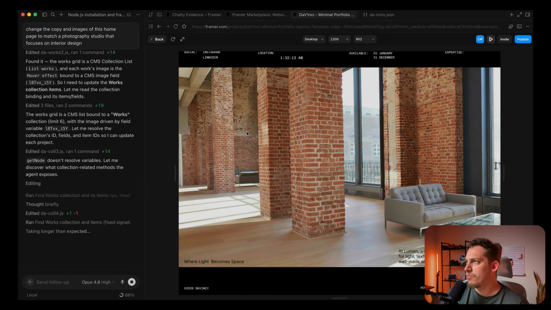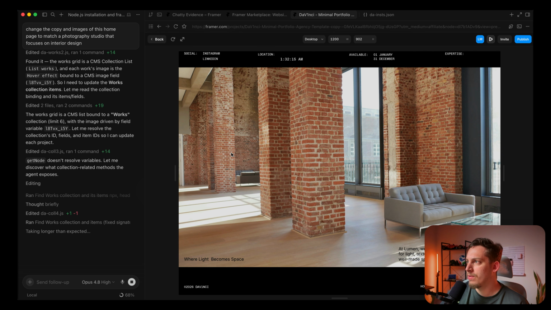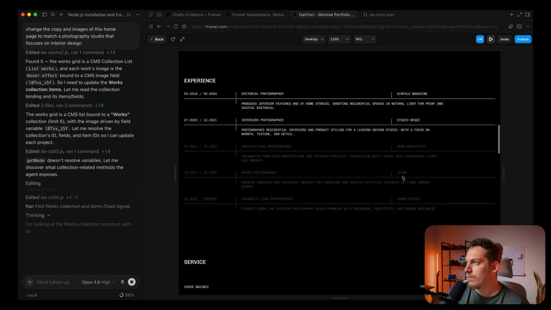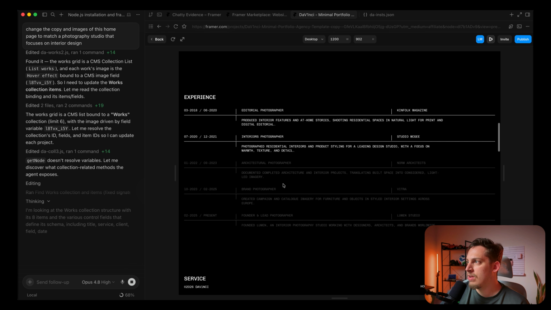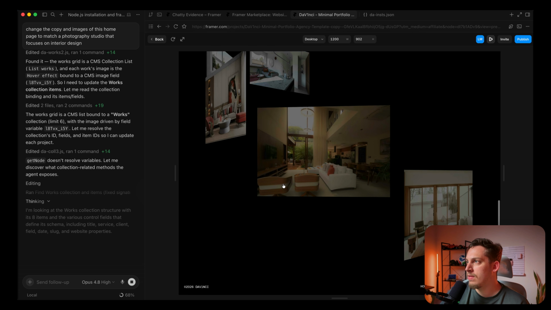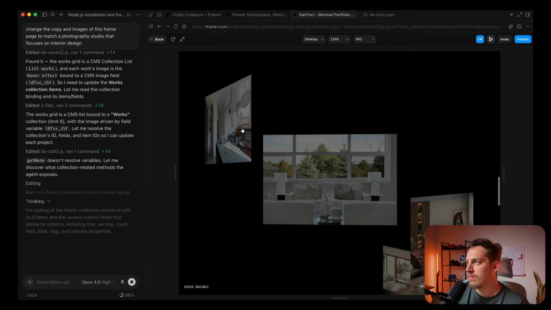And then we can start seeing some changes being made, as you can see over here in the hero section with this new image of an interior design. Our CMS images still haven't changed. It's still the same ones from the template. But if I scroll down here, all of this text has changed, and I can go down here and we have this nice little image spiral with these new images that the external agent created.